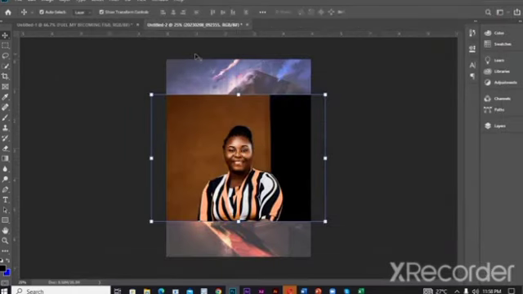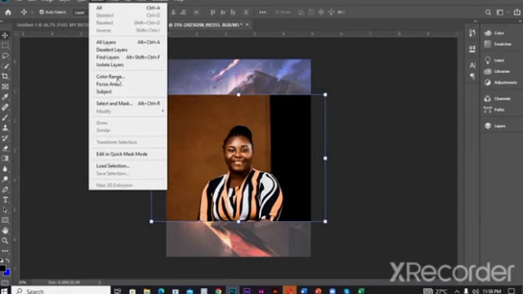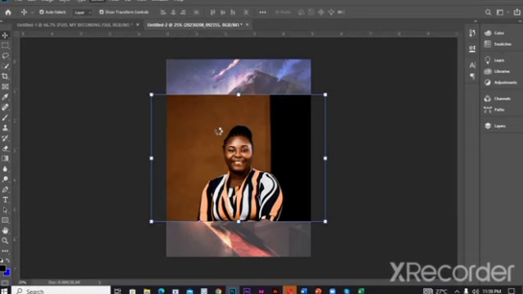Then another thing you'll be doing is to remove the background. Let's remove the background of this image. There are different ways of removing background, but let's make this one simple and better. You come over and click on select, and come to select subject. Click on select subject, and then you wait for it to load. Let it load.